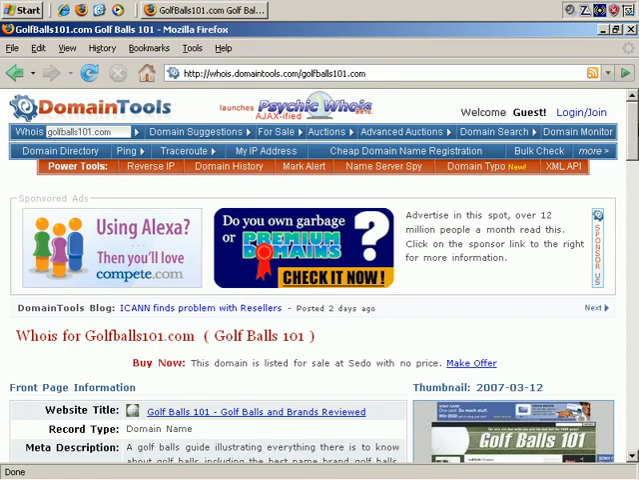Let's use another example. Let's type in golfballs.com. And see what details they bring back and see if their details are hidden or not.